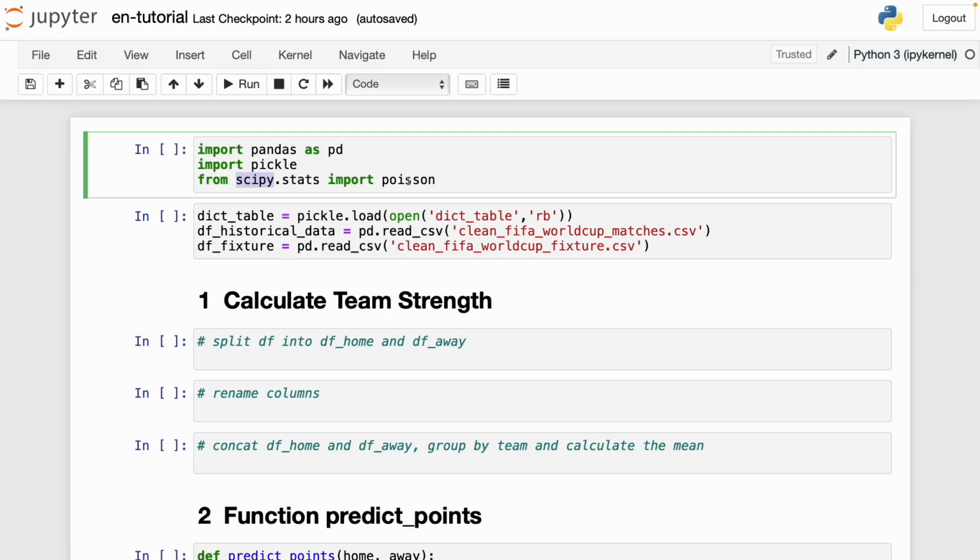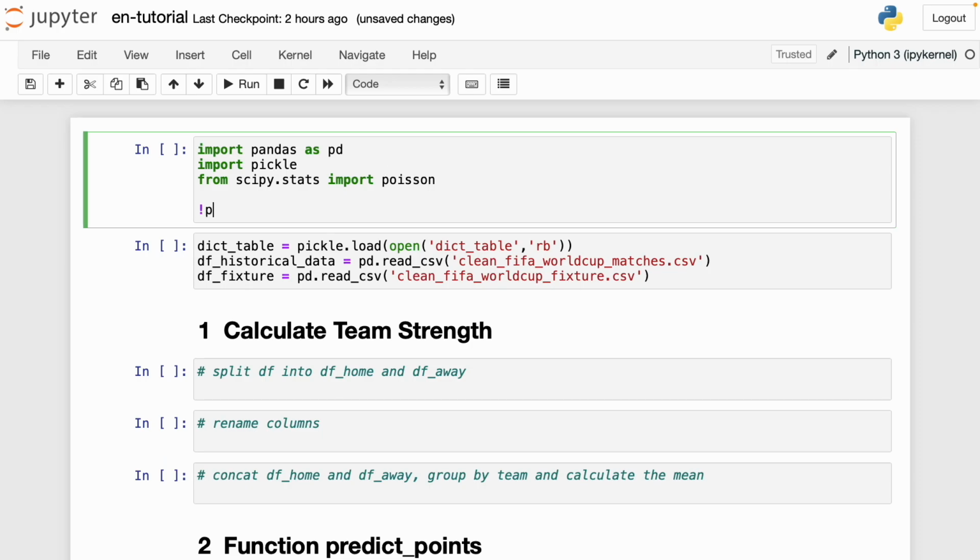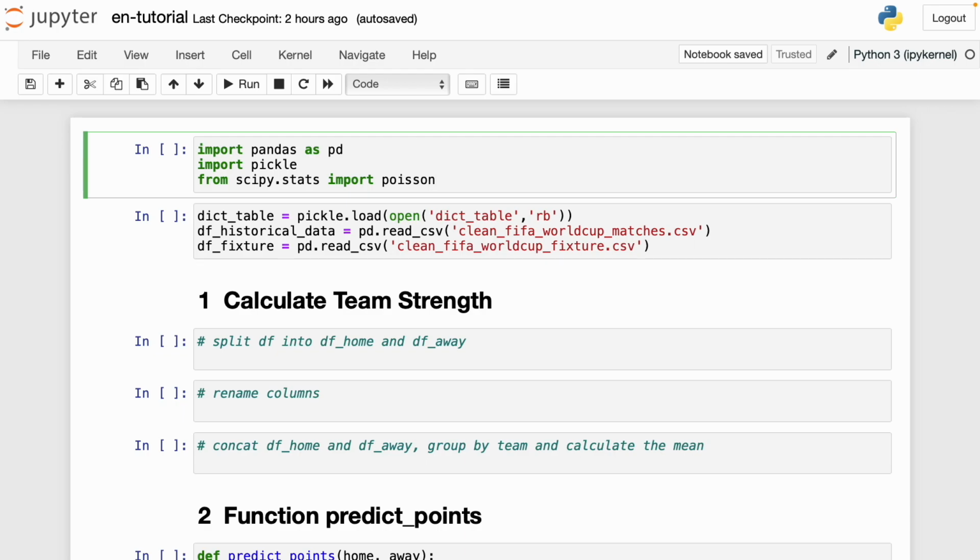Okay, to start with this video, we have first to import pandas, pickle, and the Poisson from SciPy. To do this, first we have to install these libraries. In case you don't have any of them, you have to write pip install and then either pandas or pickle or SciPy. If you're in Jupyter Notebooks like me, you have to write this exclamation mark, and if you're on any other IDE, you have to open the terminal and run this command, pip install and the name of the library.